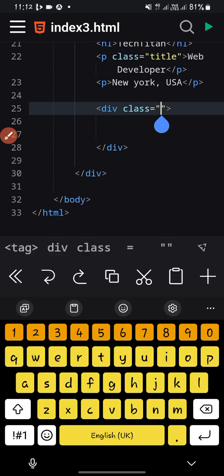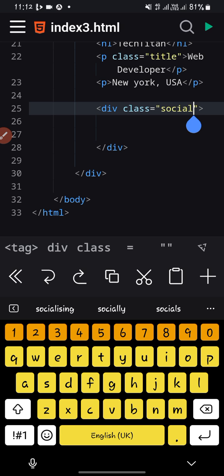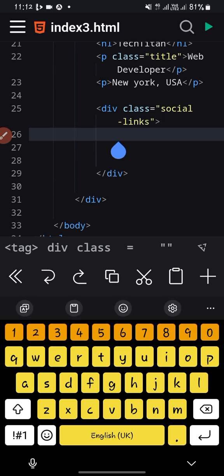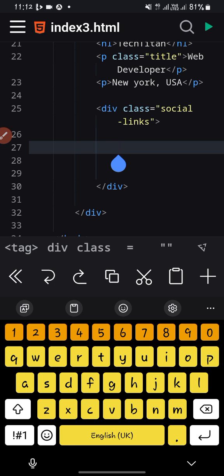So click on class and then we'll give it a class. Let's say social links. These are the classes I used in that project, so that's why we are using it in this class. Then I would drop some links for LinkedIn, GitHub, and Twitter.